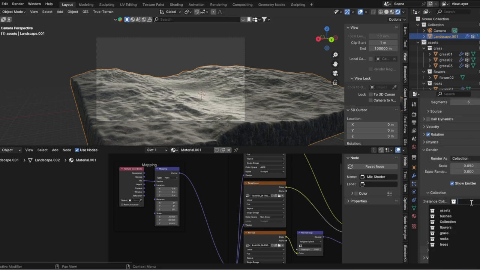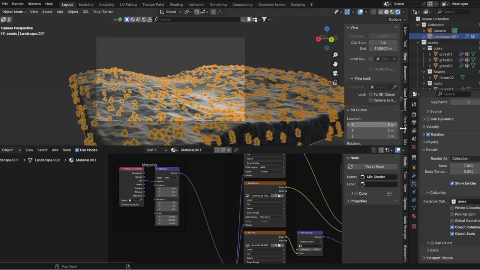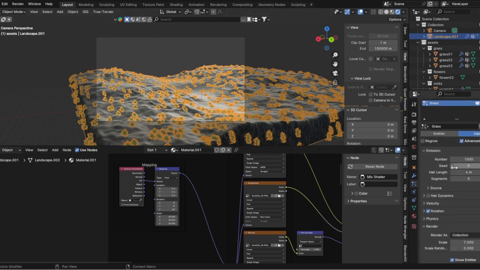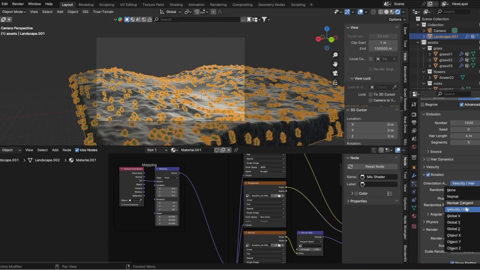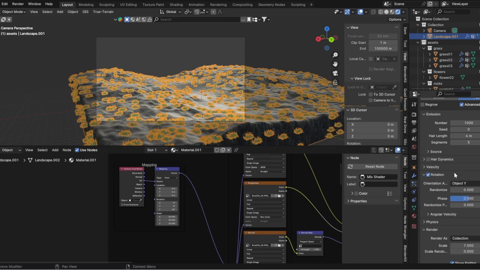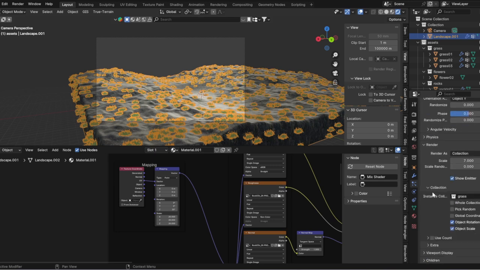Collections, and then in collections, select that grass one and object rotation. Bump that scale up to 7. So now you can start seeing it, but they're all a little wonky because of the rotation on it. So we need the rotation to be the object's Y. That's good.